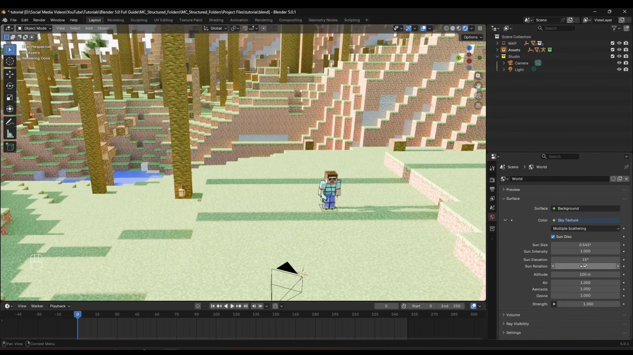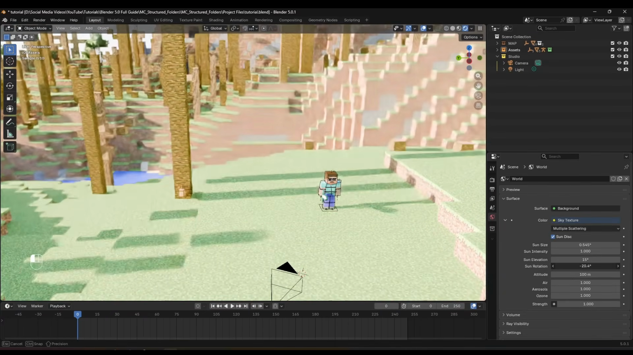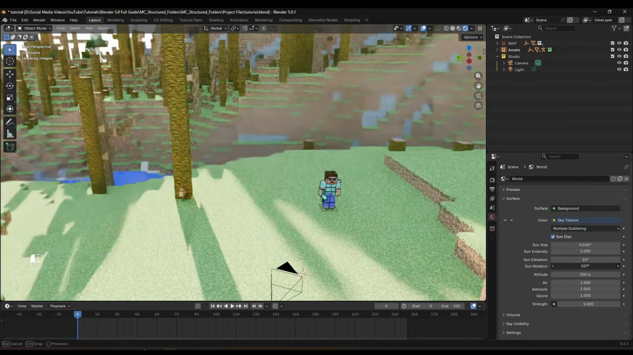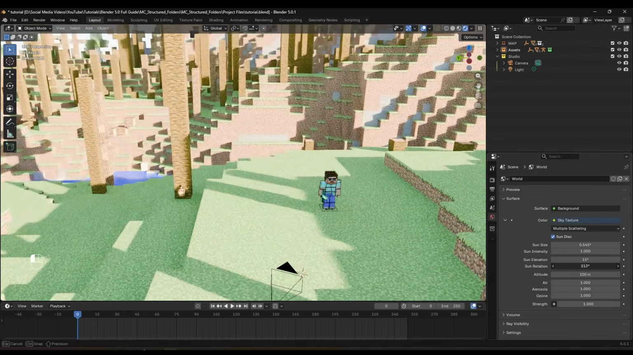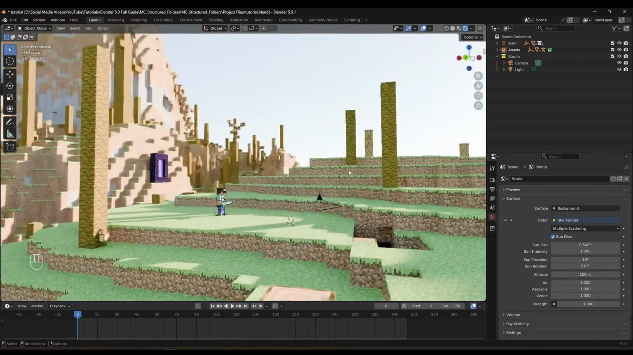So I can take the sun rotation and then drag this on the left side or on the right side. And if I move this on the right side, like so, you can see the character's shadow is going to be behind it, just like the trees and all the other stuff.